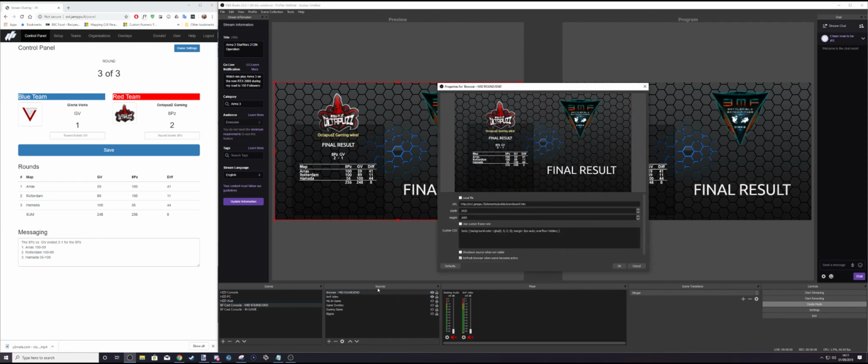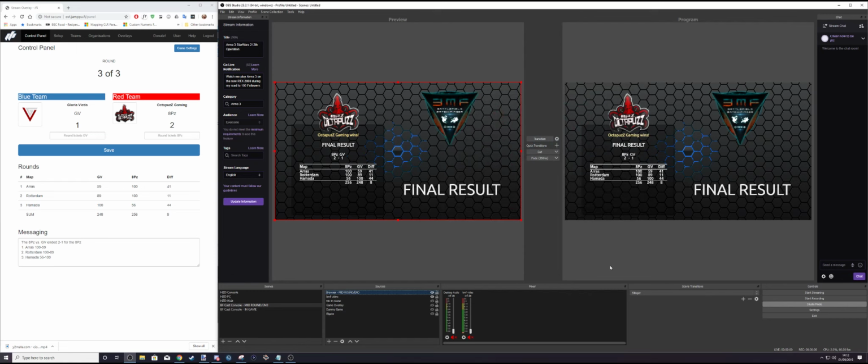We'll check out the properties here for you. You just put in the URL, you set the height and the width, you set it to refresh when the browser becomes active, and then you're good to rock and roll, guys. There are still a few little tweaks that I'm working out, but I think it's ready to use.